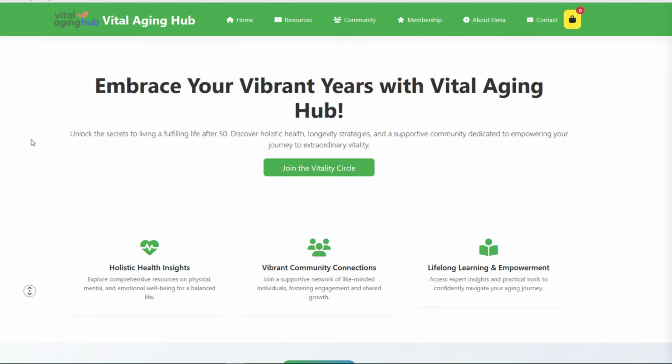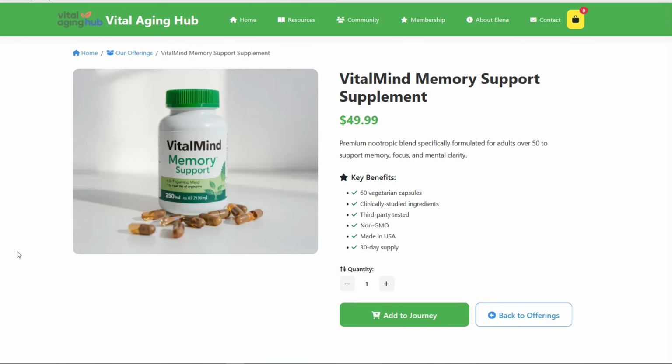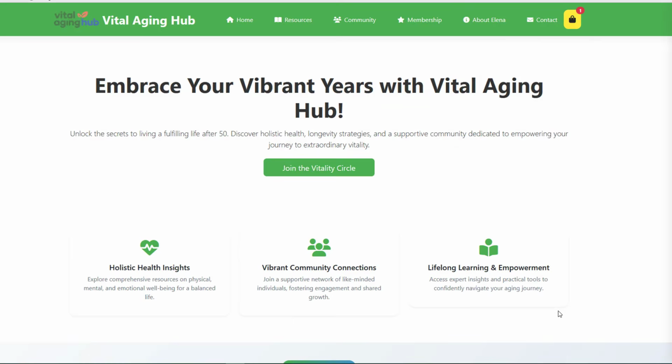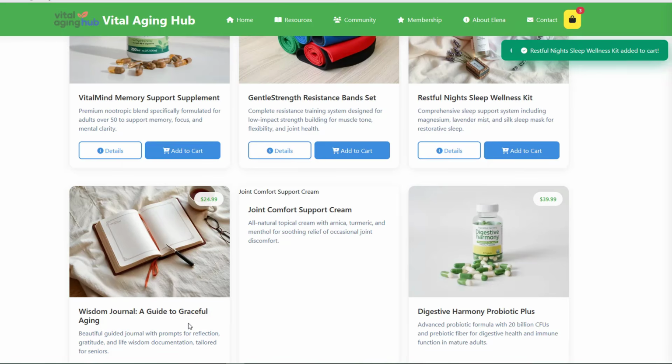But let me show you exactly how this works then. So I'll come down here. If I want to know details about the product, I'll click on details. I can see details about the product. I can add this to my cart. This has actually changed it to add to journey. And as you can see, I've got a shopping cart up there as well. Okay, I'll go back over to the offering. I'll come down here. I'll go ahead and add this to my cart as well from somewhere else. I'll go ahead and add this to my cart as well.